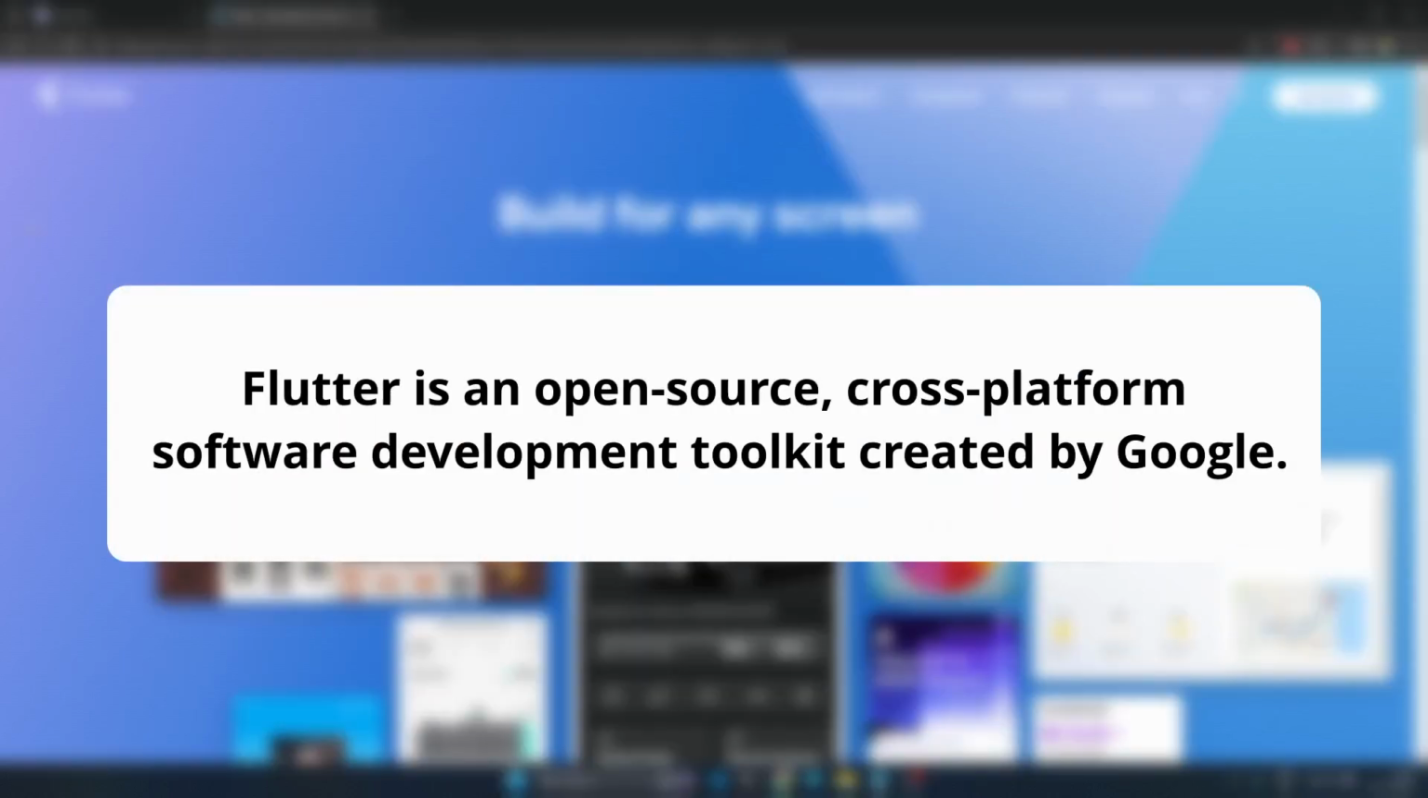So basically, if you go by the textbook definition, Flutter is an open source, cross-platform software development toolkit created by Google. So the first thing we come across is open source. It means that all of the source code for Flutter is available to the public. Next, cross-platform. It means that all the code that you write in Flutter will be compiled for both Android and iOS. You do not have to maintain separate code bases for separate platforms.